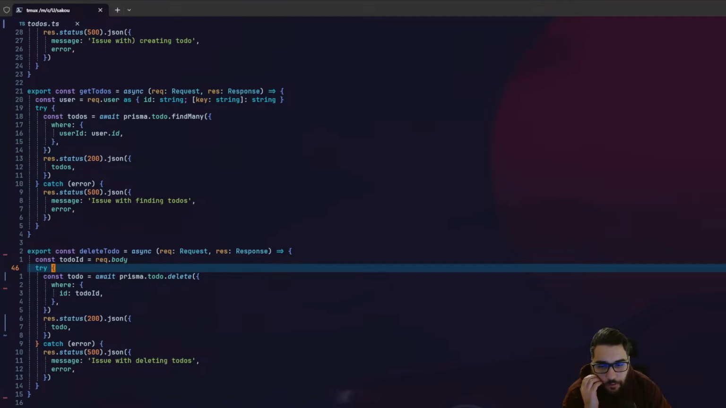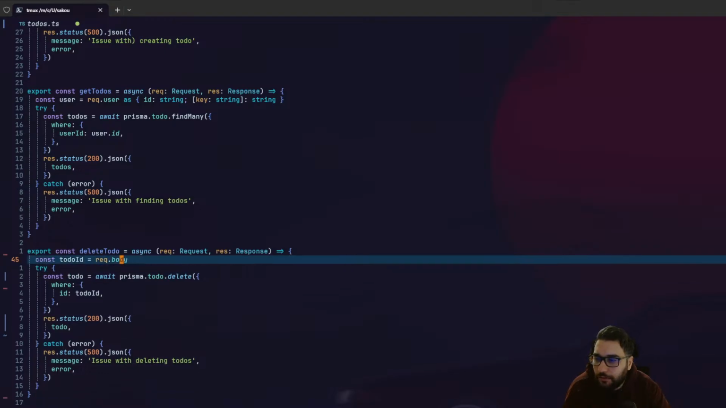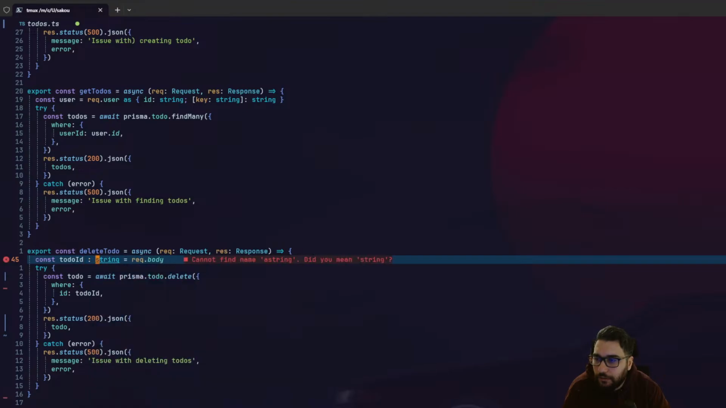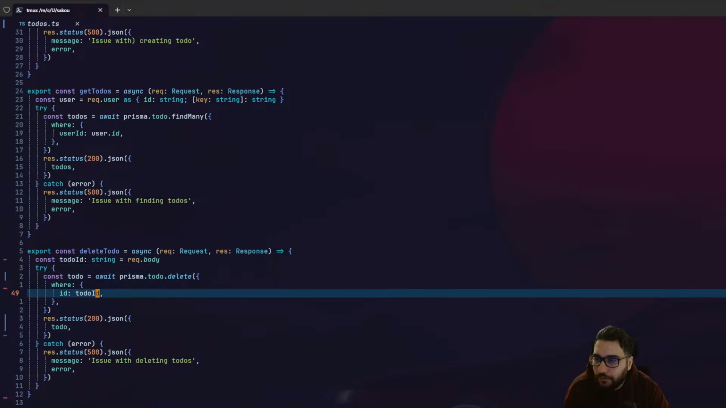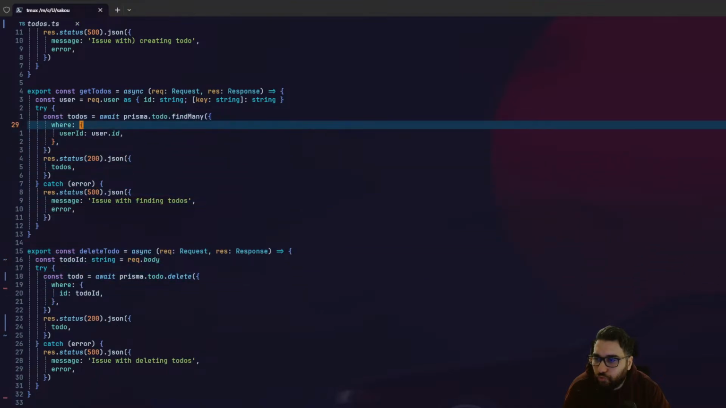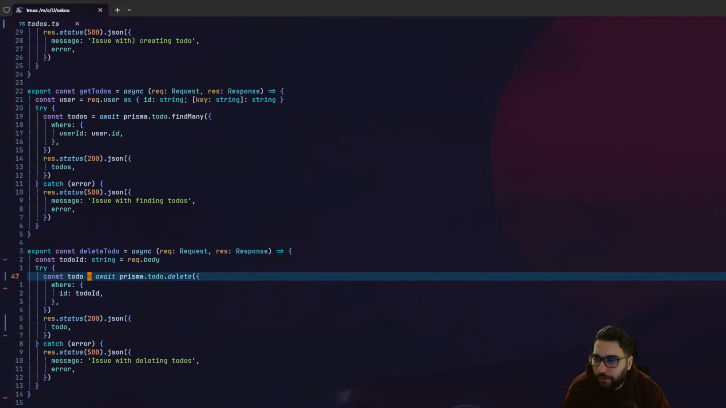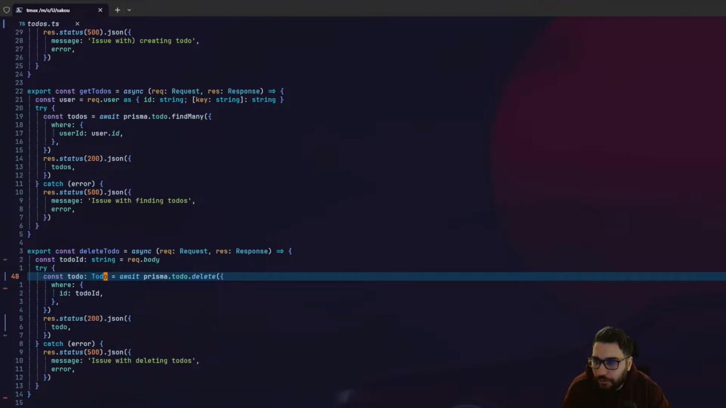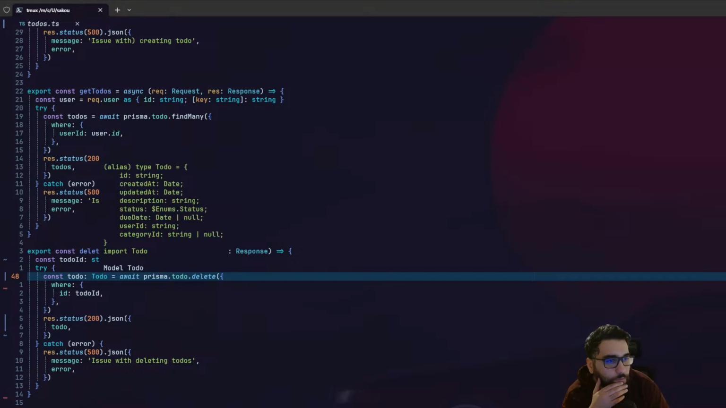You have const to-do rec.body. That would mean rec.body is a string. Yes, it is a string. Actually, I can just do it as a string. And by the way, this to-do, I can just use the to-do model, check what it returns. Yes, so it returns the to-do 100%, because if it didn't, it would probably fire an error. And if you want to see what that is, here you go.